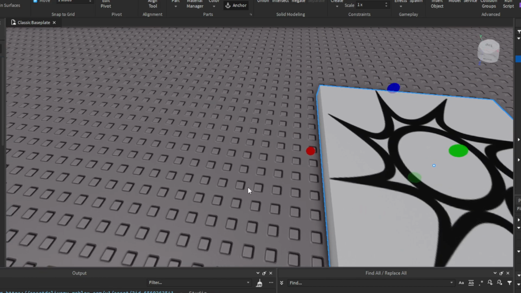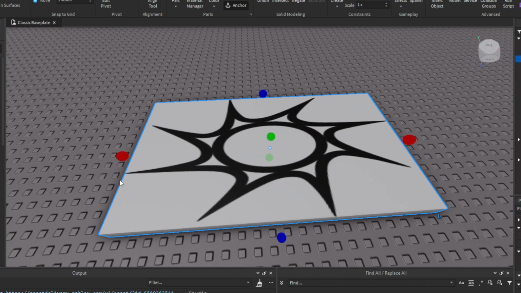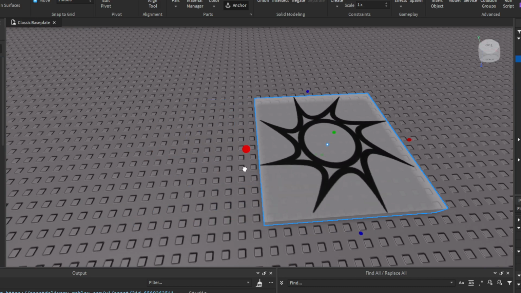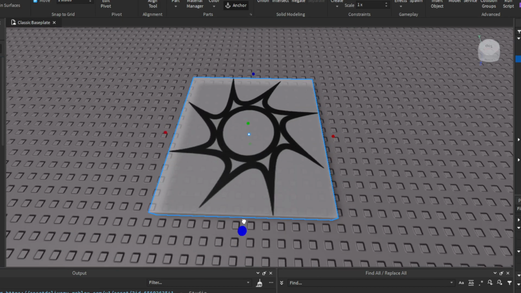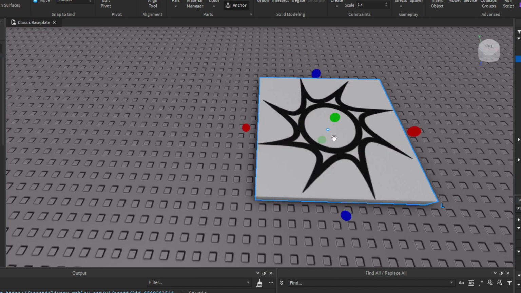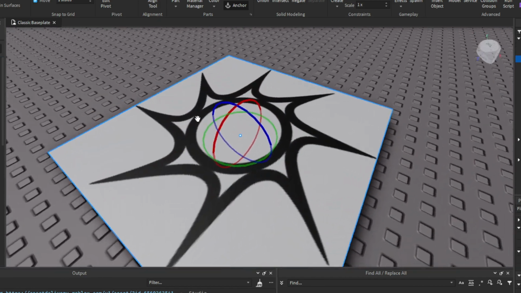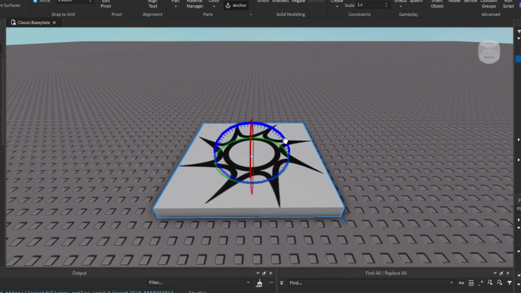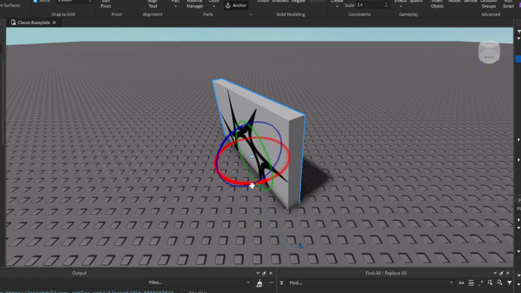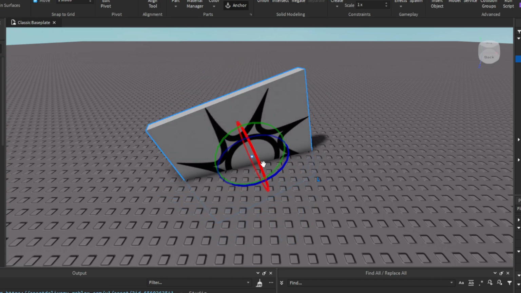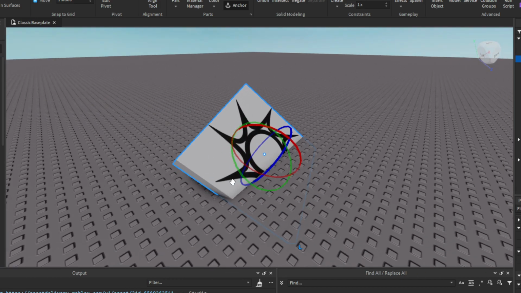So we have our size. It resizes parts. The red one, as I said, is the x-axis. Blue one is z-axis, and yellow one is y-axis. I hope I got it right. Then we have rotate. It rotates stuff, as you can see here. You can rotate stuff with it. It can come very much in handy when you want to build something.